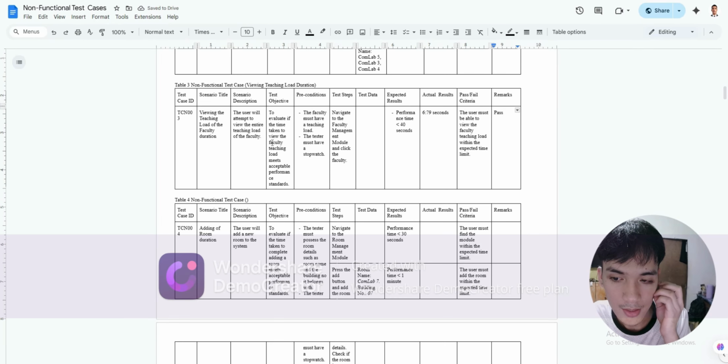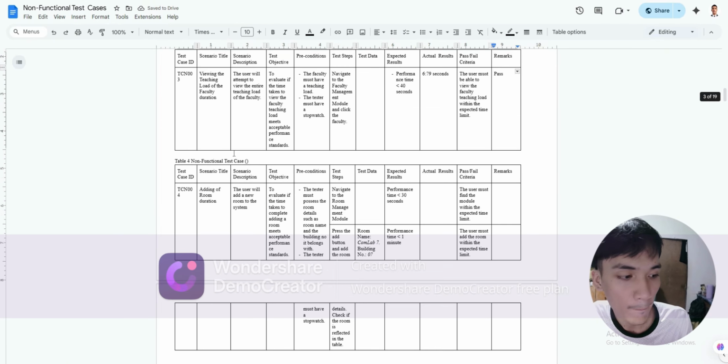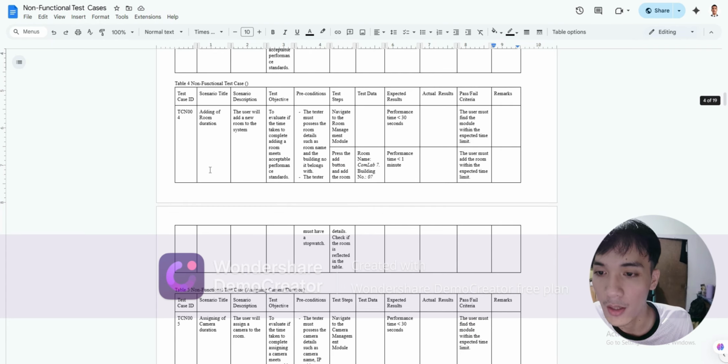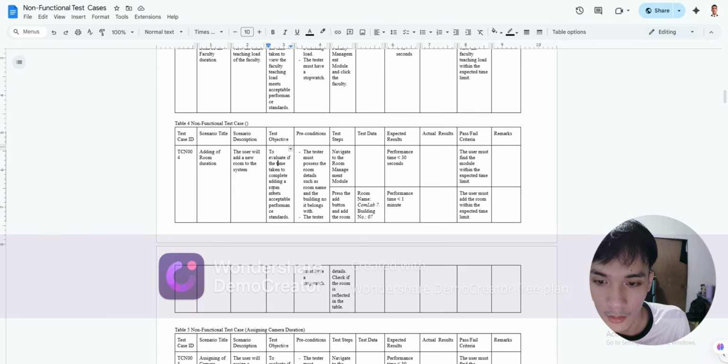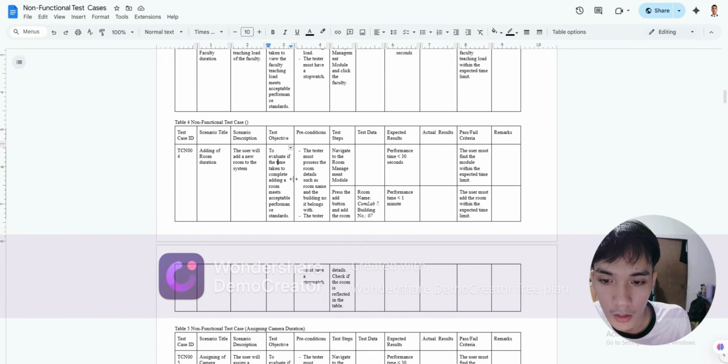Moving on, we have test case number 4, titled The Adding of Room Duration. Scenario description: the user will add a new room to the system. Yung task objective naman is to evaluate if the time taken to complete adding a room meets acceptable performance standards.